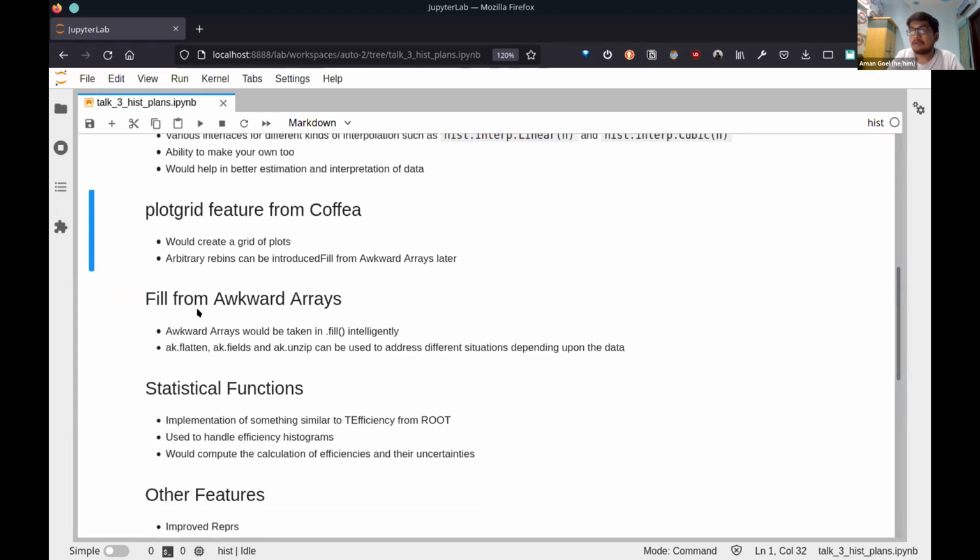And then we also plan fills from awkward arrays, as Jim presented yesterday. So we could take in awkward arrays, and the fill function would take it in intelligently, and then we can use the various features that are provided in awkward arrays, ak.flatten, ak.fields, and ak.unzip, to sort through the data, and depending on the different kinds of data, we can fill those.